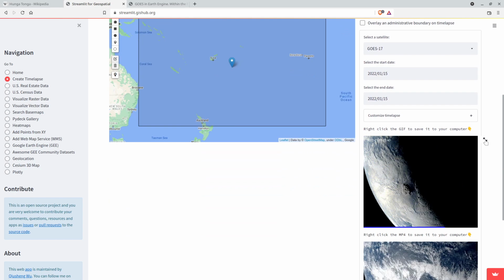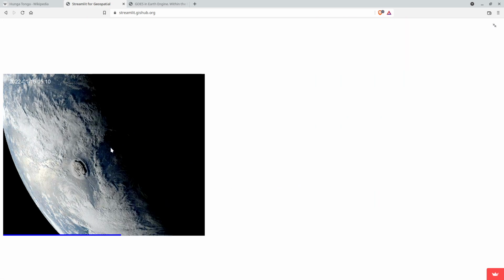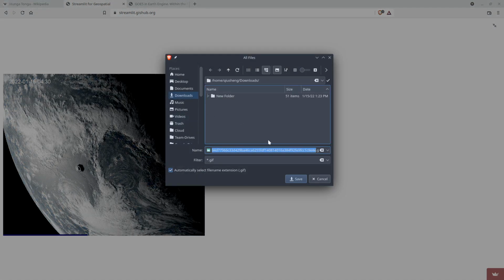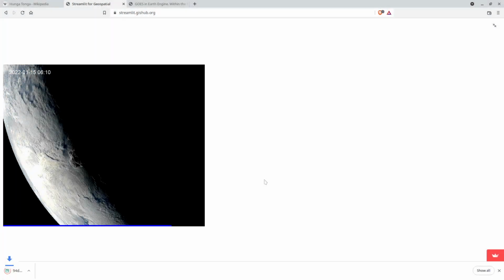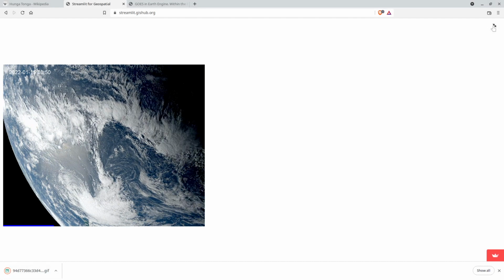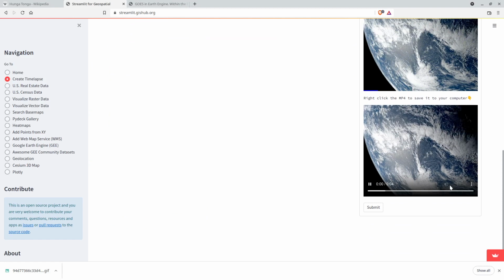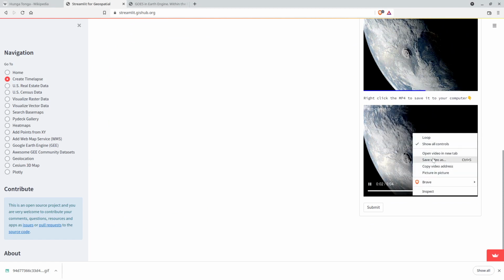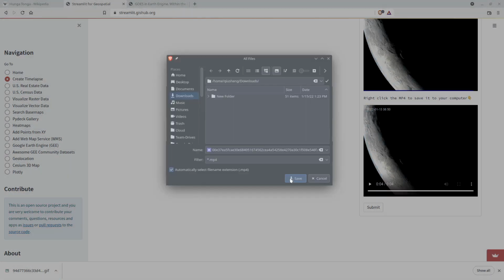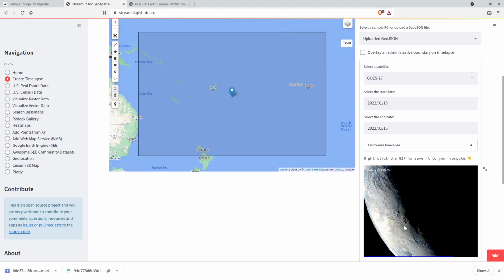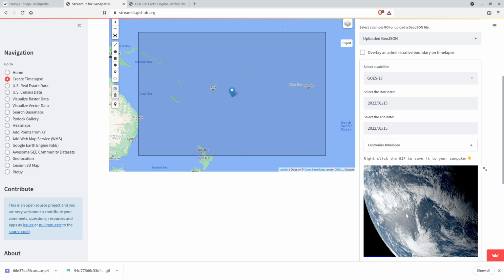If you want to take a look at a larger view, just click, and then you can right click, save image as, and then save this one to a computer. So, and then click save. Then you can post it on social media or anywhere. You can also download it as an MP4. Again, right click, save video as, and then save to the computer. Done.